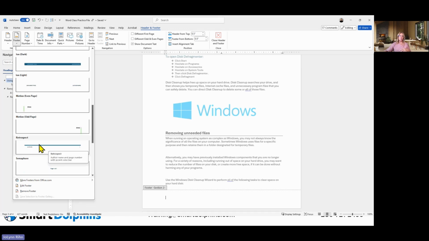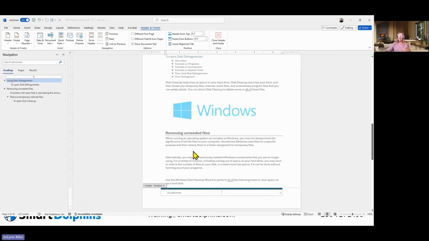I'll just choose this retrospect one. And you could see it put my name on the left and my page number on the right. But my page number says page 3. I'm going to select that page number 3, because I don't want it to say page number 3. I want it to say page number 1, because this is the first page of the document itself, not the table of contents. I don't want those pages. I want this to start, page 1.